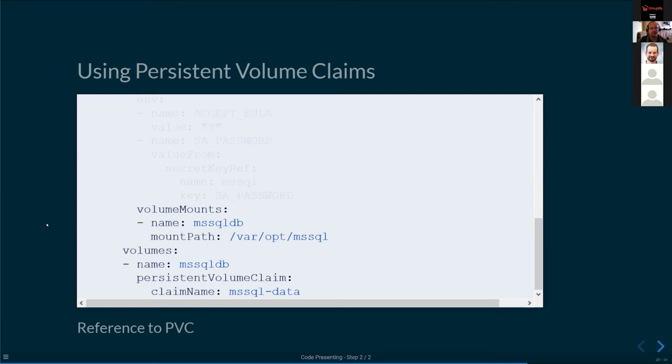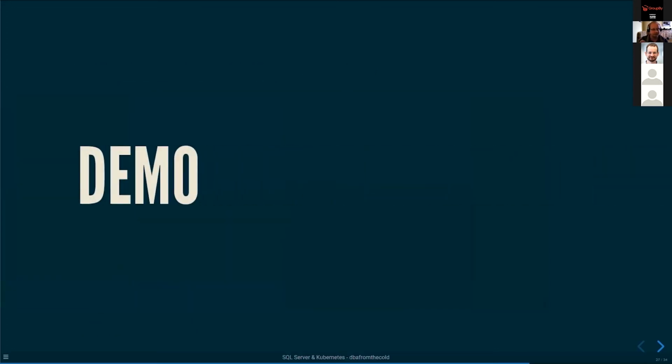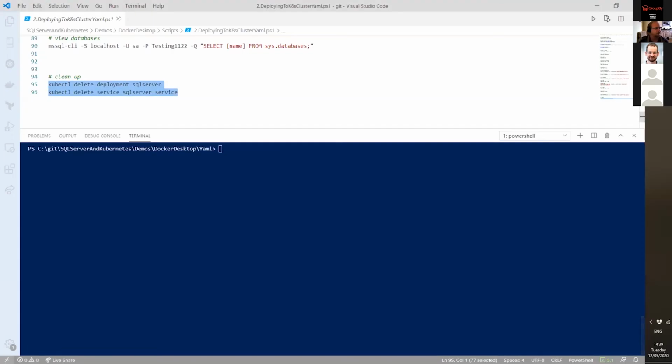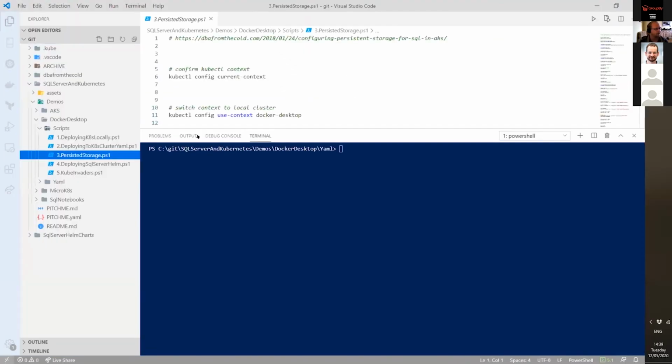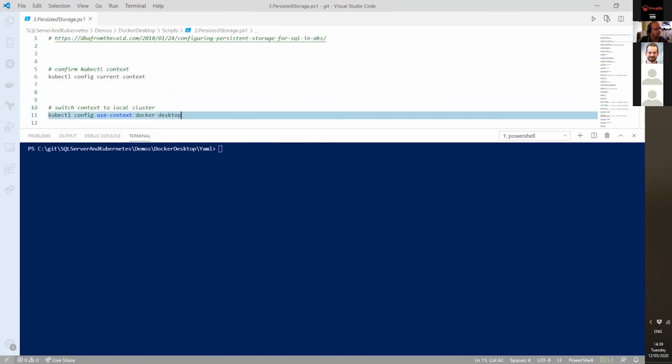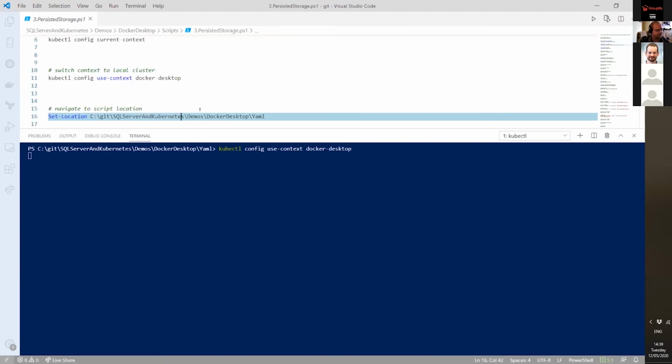So we create our storage class, our persistent volume claim, and then we can reference it in our YAML file when we deploy SQL Server in. So let's go have a look at persisting our data for SQL Server running in Kubernetes. Let's close that one out, and let's come into here. Make sure I'm using the right cluster, and I'm in the right location.